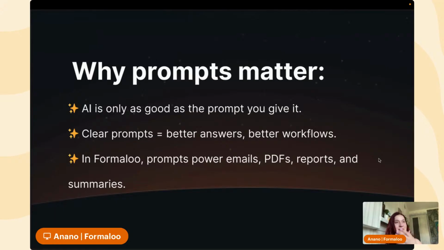You should think that you are giving a prompt to a friend, so they need to understand what they need to return and what they need to answer back. Whatever you ask needs to be very refined. Clear prompts definitely generate better answers and better workflows, so you have to be very clear with the prompt that you give to AI.